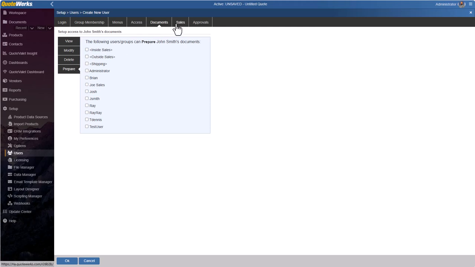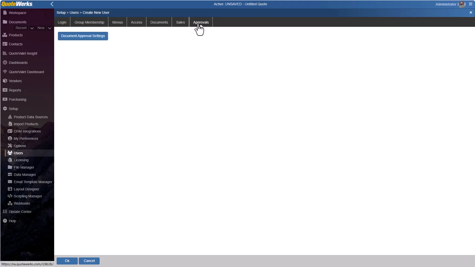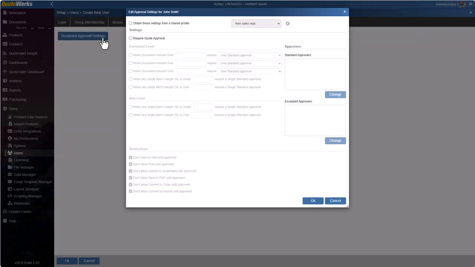The Sales tab is where you can set the commission based on the sales price or the profit, and also set a monthly sales quota for that particular user. You also have the option of setting up the document approval settings on the Approvals tab. You can see more information in the QuoteWerks help file about these approval options.